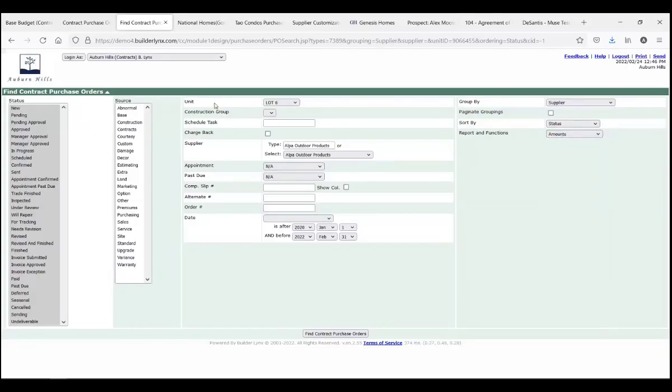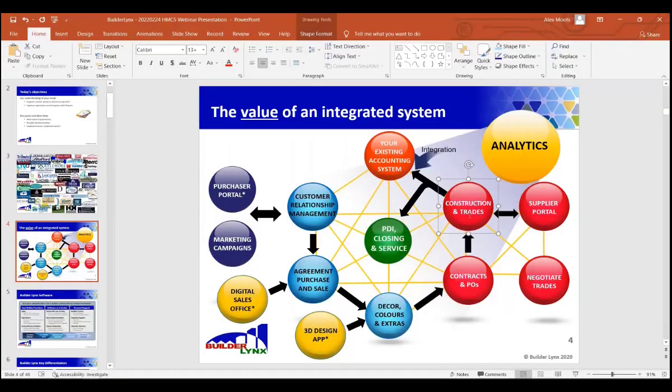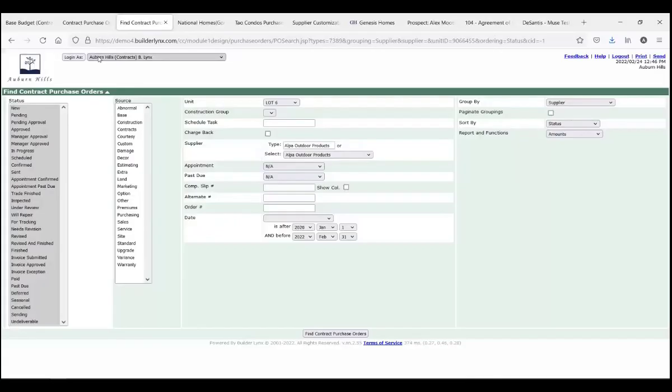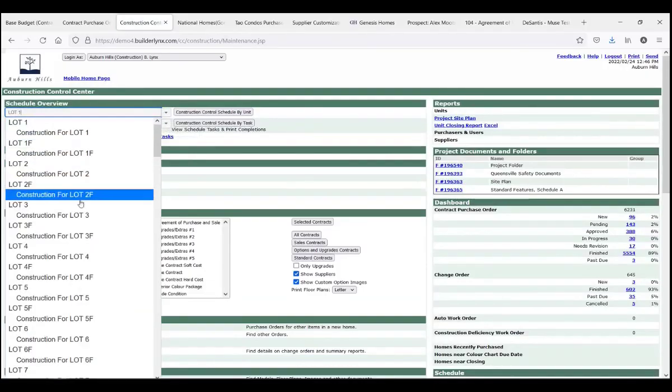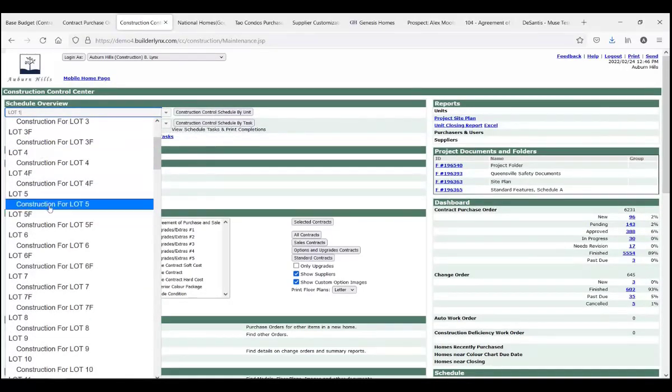Okay. I'm going to leave it at that and switch gears again to talk quickly about the construction module in Builder Lynx and how the scheduling information works in the system as well. So if I log in here as the construction manager, I'm going to show you a high-level view of a single lot schedule, and we'll take a look at that, and then we'll also take a look on the tablet device of how that works as well.